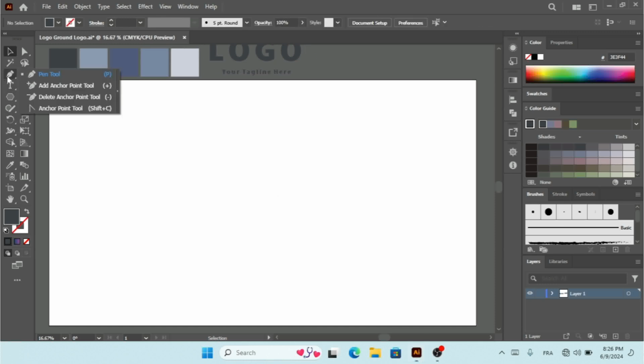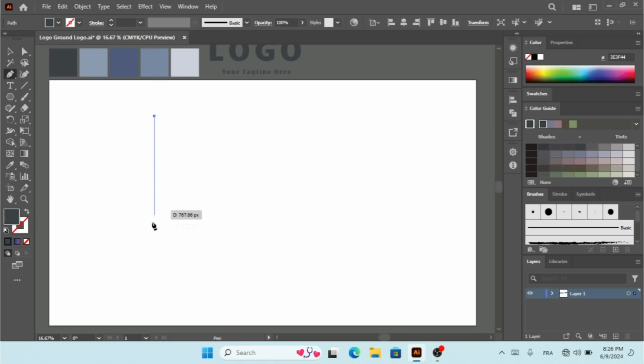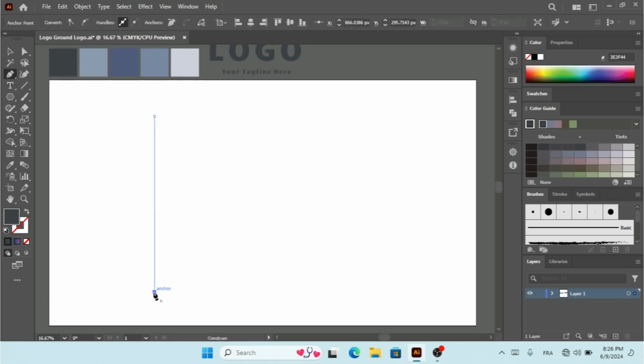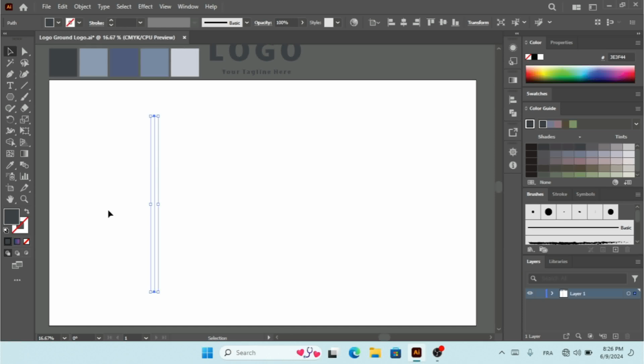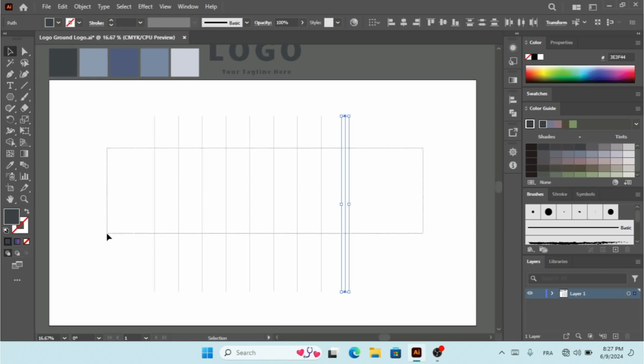So here I'm going to grab my pen tool, and here I'm going to click, and by holding Shift we are going to make the straight line. So we can make a straight line on the top of the grid as well. So here I'm going to hold the Alt key and just drag it right here. By pressing Ctrl D we're going to make duplicate copies of this line. So we're going to make this: 1, 2, 3, 4, 5, 6, 7, 8, 9. So we only need these 9 lines here.